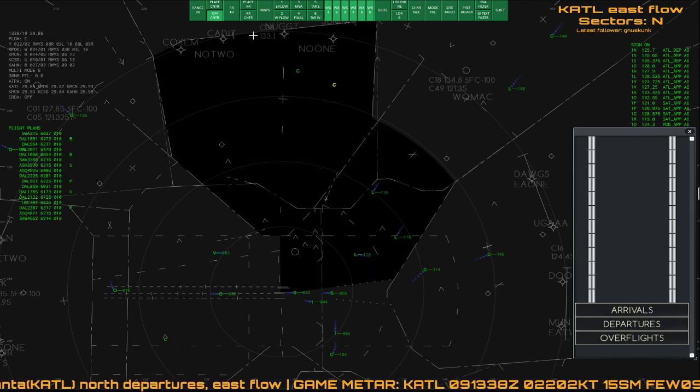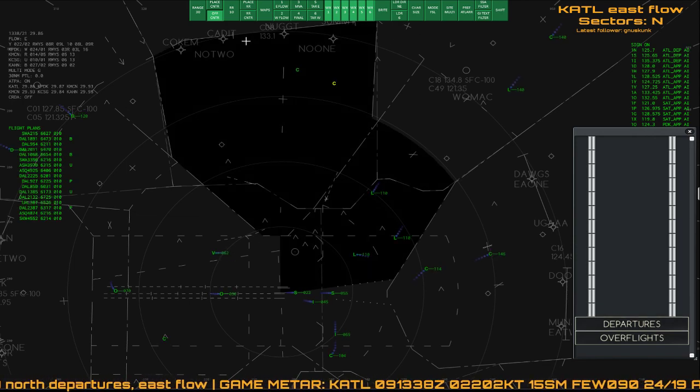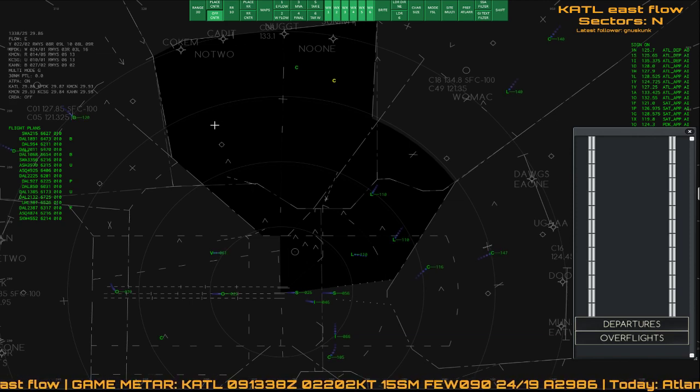Atlanta Airport is VFR running east flow. Altimeter is 2986, fully staffed. Departing runways 8 right, 9er left, 10. Okay, your scope.